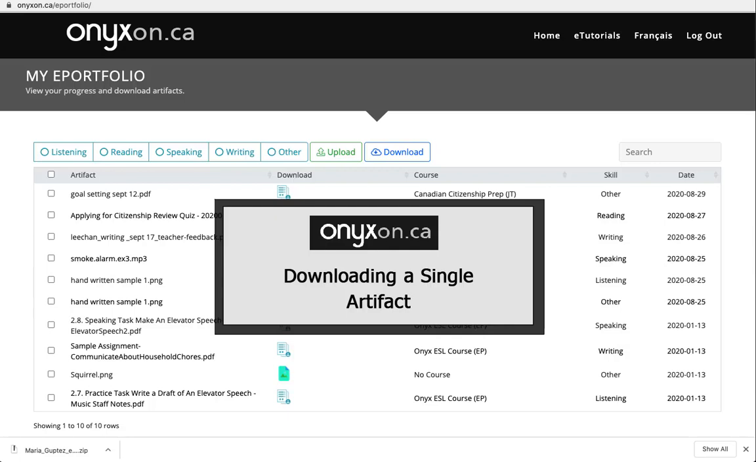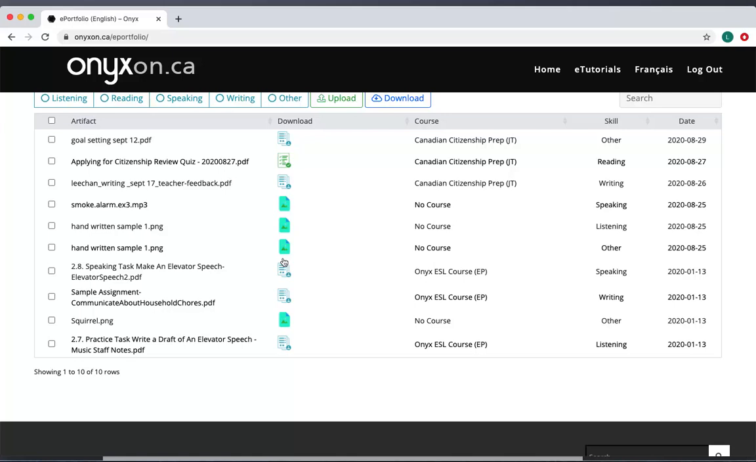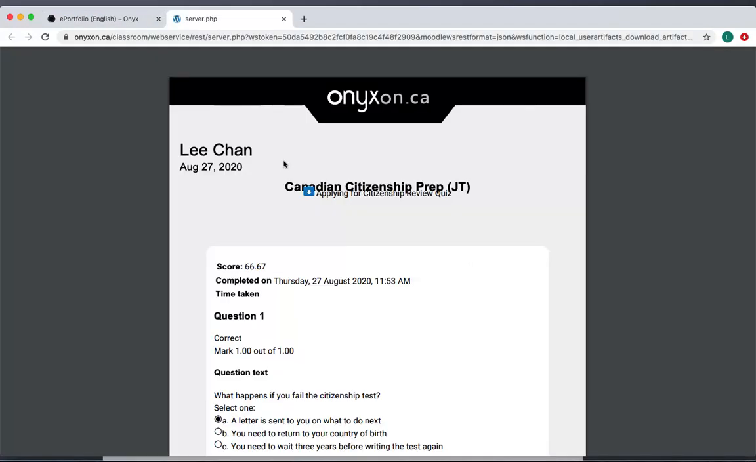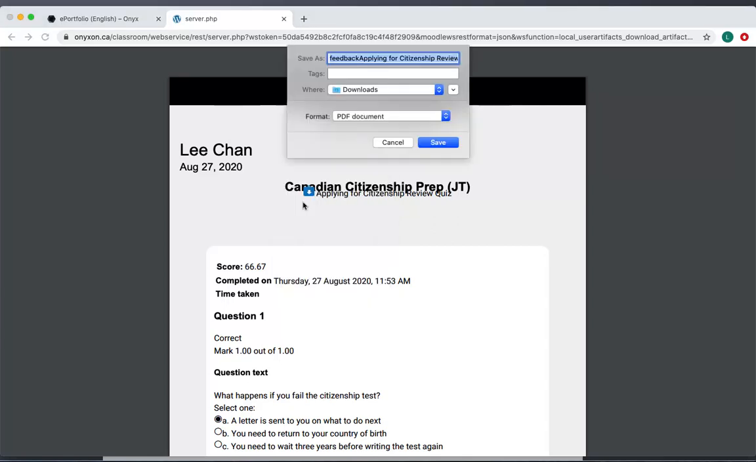Downloading a single artifact. I'll click on an icon in the Download column beside an artifact. In this example, I'll click on this MP3 audio file. The item is displayed in a new browser tab window. Here's another example. In the Download column, I'm going to click on a PDF file. The file opens in a new browser tab window. I'll right-click and choose Save As, and choose Save to save it as a downloaded file to my computer.